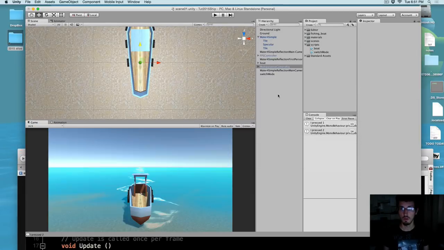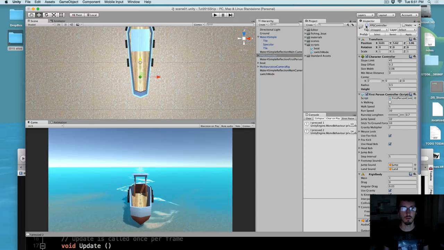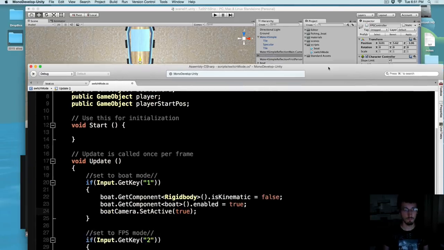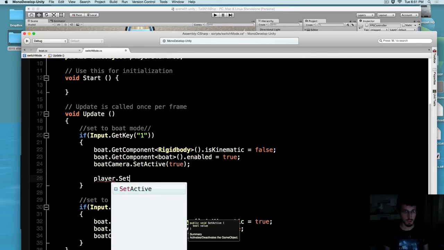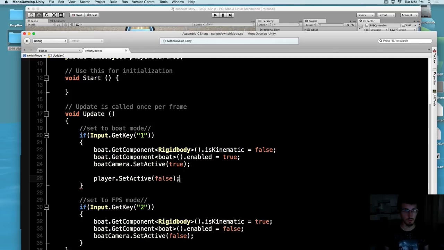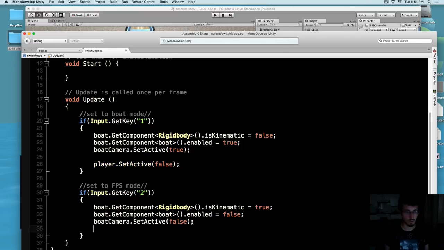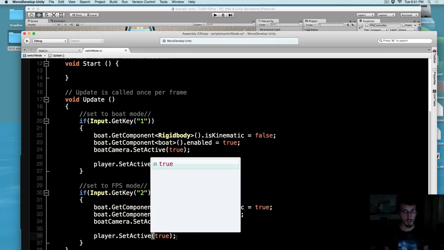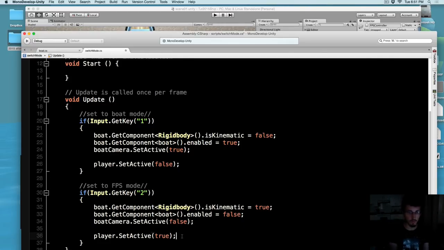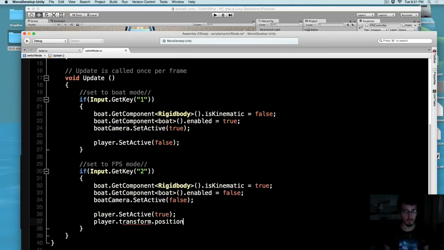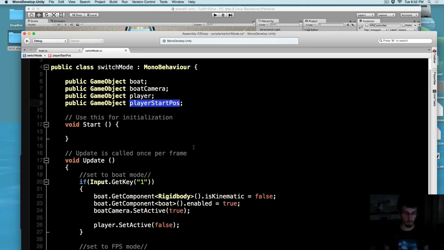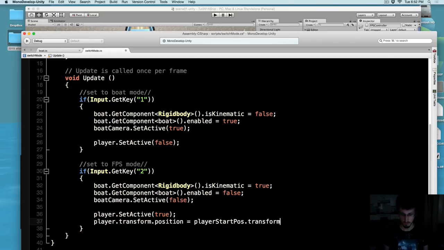And then in boat mode, we want to turn the player, if he was on, we want to turn him off. So it's the exact same thing, because we already linked to it with the player there, right? So player.SetActive false. But if we're in the first person mode, we gotta switch the player back on to true. And since we drove around with the boat, he's gonna be off somewhere, so we need to move him to that starting position on the boat. So we'll just go player.transform.position equals playerStartPosition.transform.position. So those are both linked to it, right?